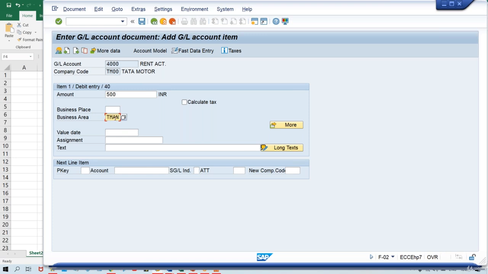This is a required entry, that is why I'm going to give this business area. And if you want to make it optional, you can make it optional. If I make it optional, then there is no need to give the business area. That is going to be discussed in the next session. Let me post the transaction at least.